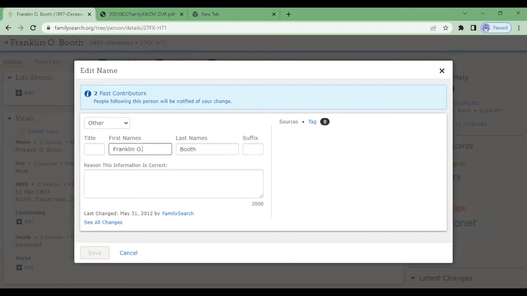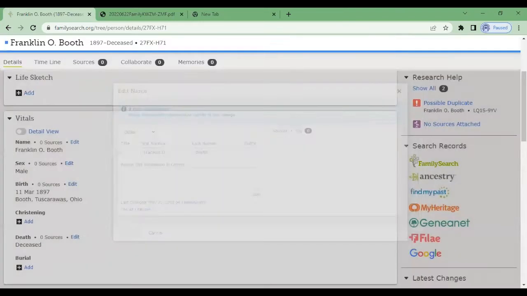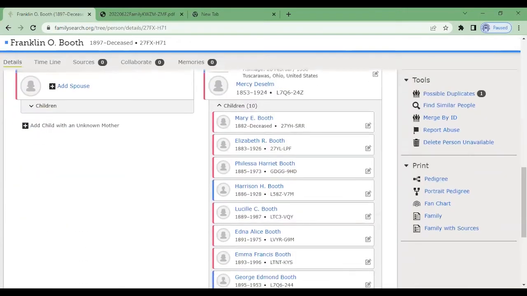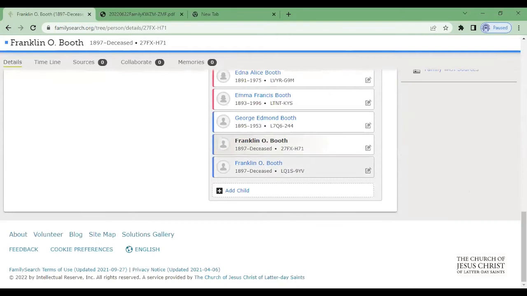So it's like a legacy. So that's a clue for me. He's a really old person that has been in there a long time. But he was already just there. Nobody specifically added him to the tree. So I thought, okay, well, that's good to know. He was added in 2012 by Family Search, and that's just something to look at. So I want to decide which one am I going to keep. It doesn't really matter, but I'm going to go look at my other Franklin.